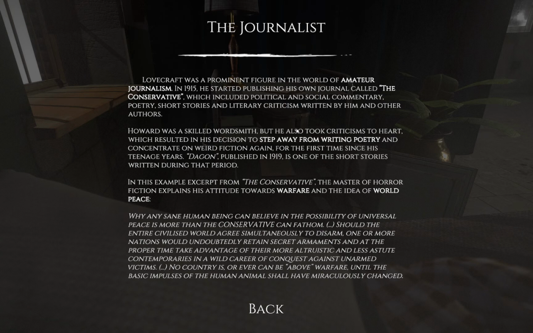Why any sane human being would believe the possibility of universal peace. What part of that was universal peace, though? Can fathom, should the entire civilized world agree simultaneously to disarm, one or more nations would undoubtedly retain secret armies and at the proper time take advantage of their more trusting and less astute contemporaries. These are really hard words for me to pronounce, and you know this.